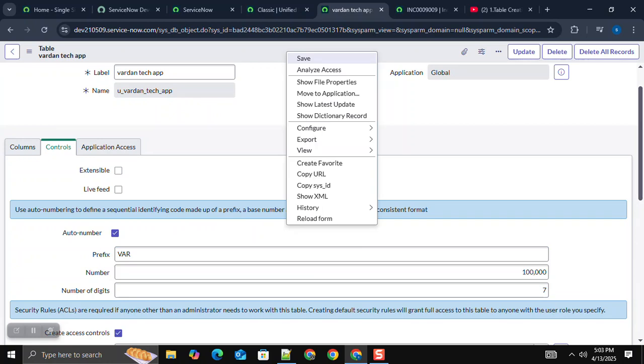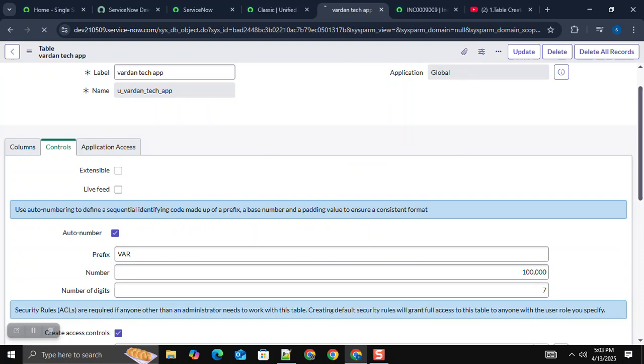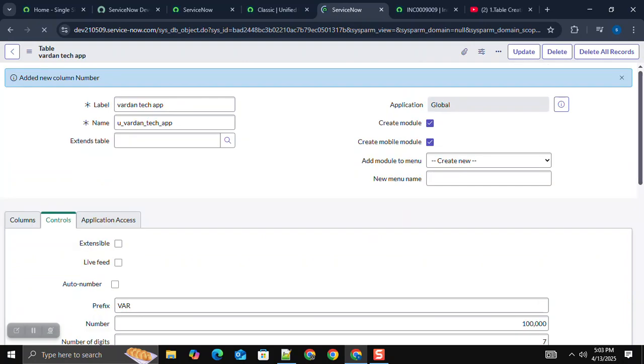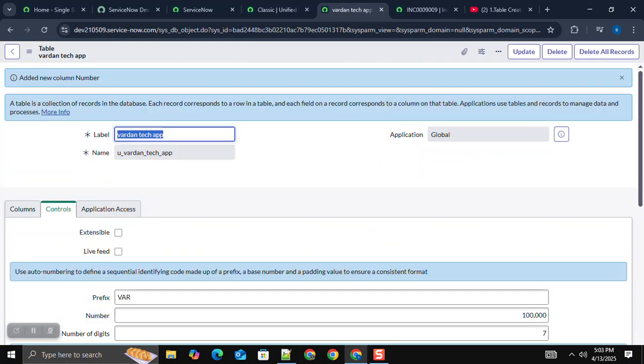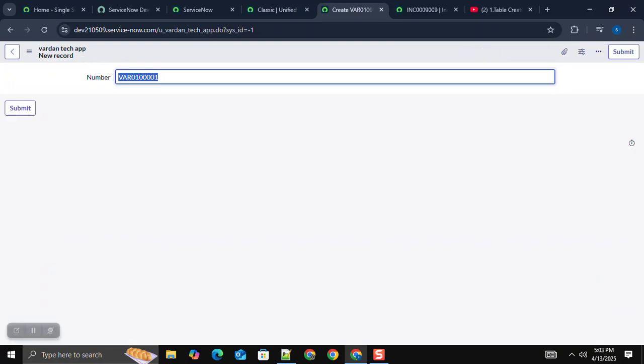So the number has been created, right? In the same way, we can create the state. We can create all of this in a single form, but the easiest way is creating it with a different table for each part. Instead of creating everything in one layer, once you have created part one and part two, you can combine all of this in one form, right?